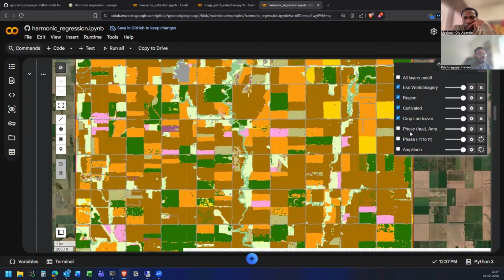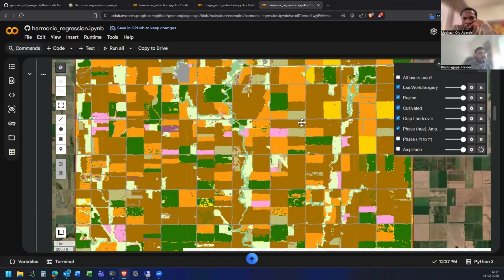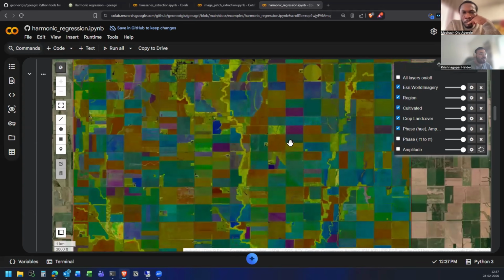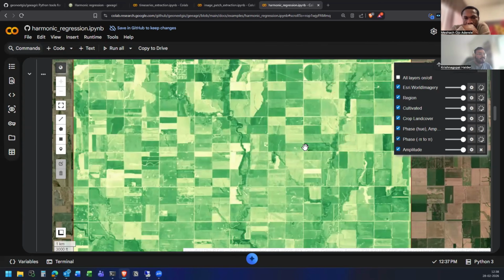If you take only the phase image, for each of the crops you can have a different color and you can easily identify different crops. If you run any unsupervised model also, it can easily detect different crops, and different crops have different colors. And this is the phase. So this phase represents the peak of the time series. For each of the crops you will find a different value in phase, and in amplitude also you might find a different value.